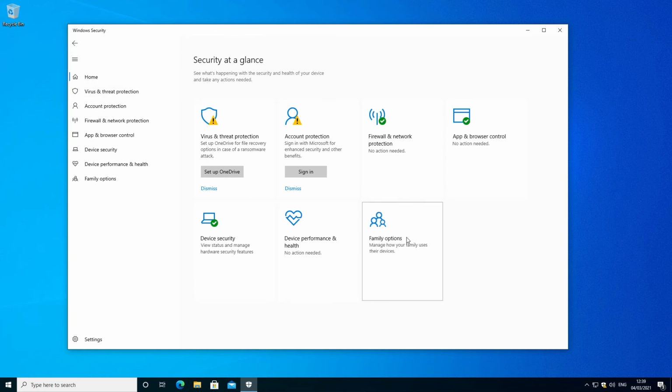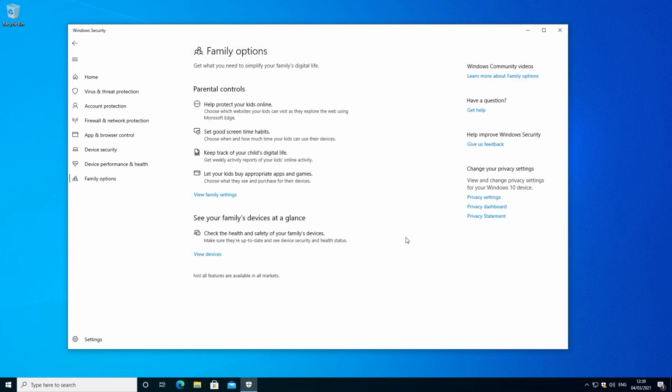And the final one, family options, is just to configure Windows 10 for the families. So if you're a parent, you've got kids running your machine, you can just set up family settings and stuff like that.